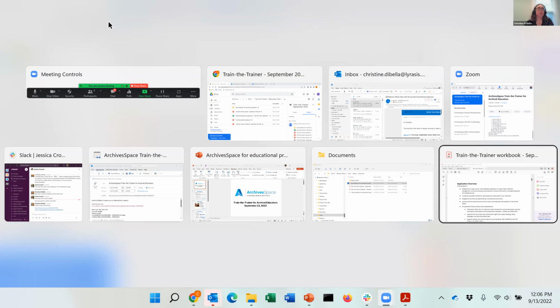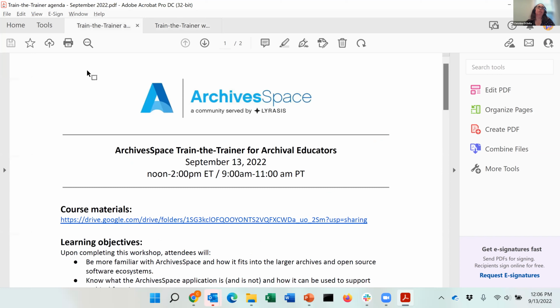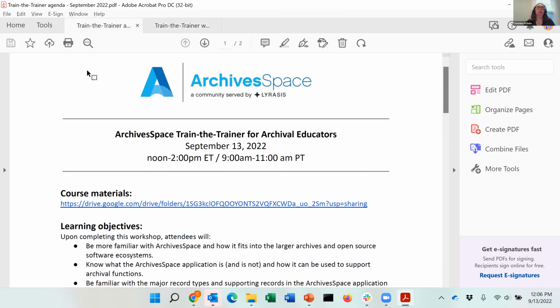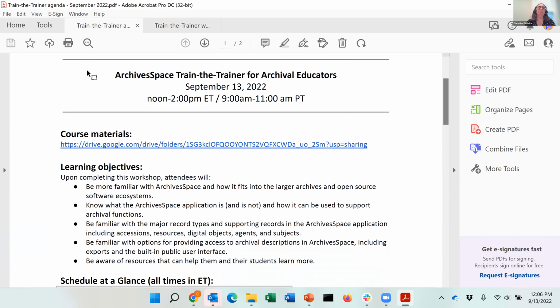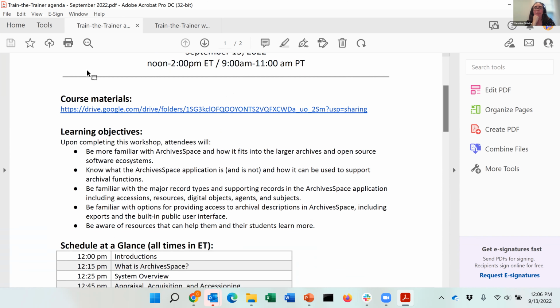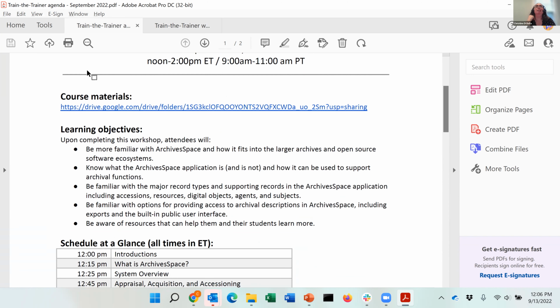Okay, so this is our first session of Train the Trainer for Archival Educators. The idea of this is we're not trying to go very deeply into ArchivesSpace today. We're trying to impart enough information that you can feel comfortable knowing how to get more information if you need it, or knowing how to give a basic level of introduction to your own students when you get to that point.